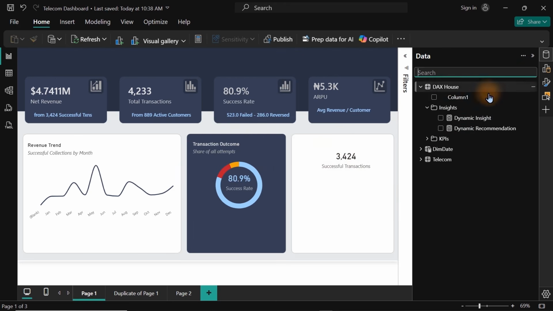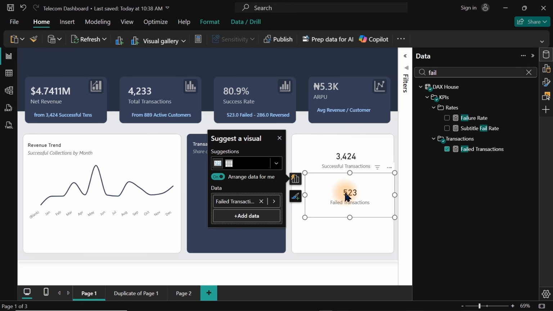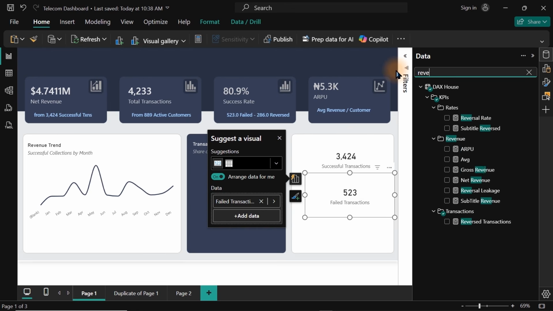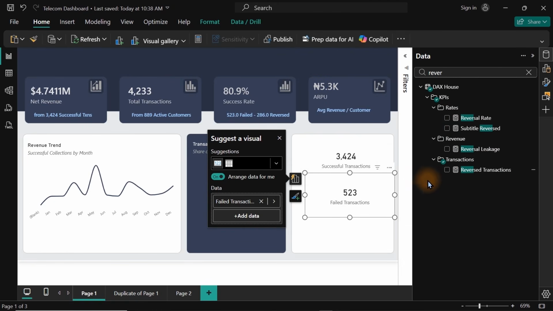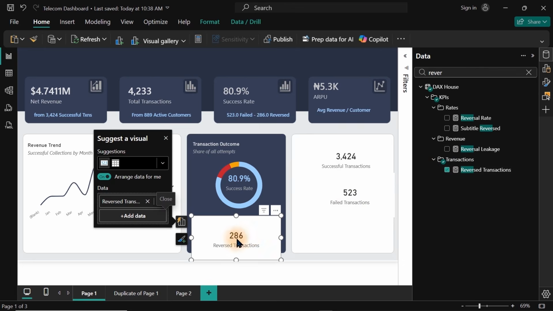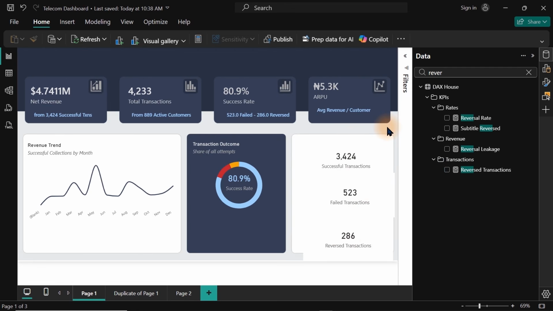So we can bring in failed transaction, bring it into here. Then we bring over here reversed transaction, we bring it, no, not there. We bring it over here. But there is something I want to do. If you look at what we have done here right now, this is going to work well. We have this one, we have this one, we have this one as well.